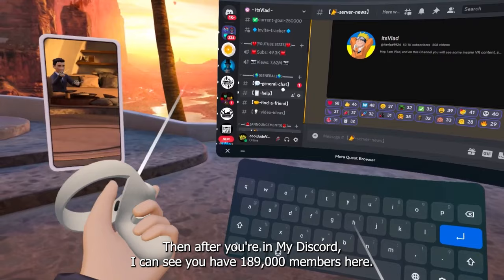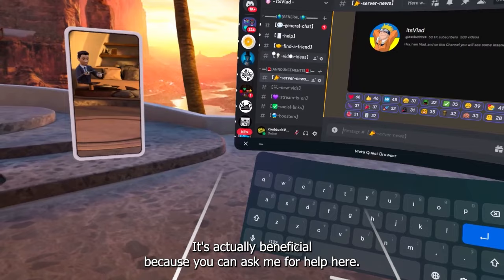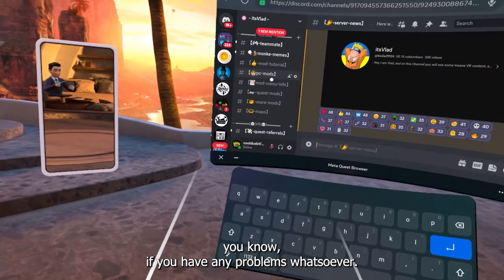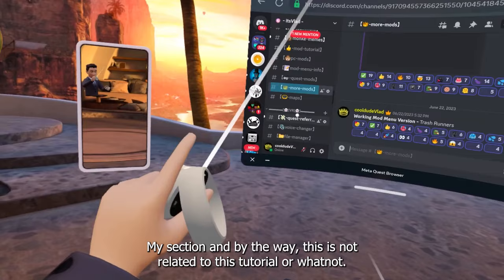Then after you're in my Discord, as you guys can see, we have 189,000 members here. It's actually beneficial because you can ask me for help here, you can chat with people and whatnot, if you have any problems whatsoever. But we're going to want to scroll down until we see the mods section.